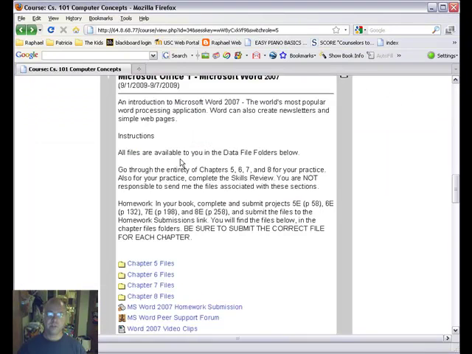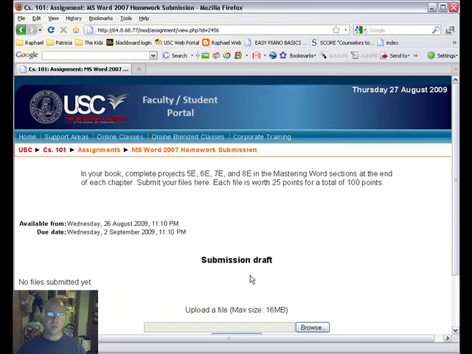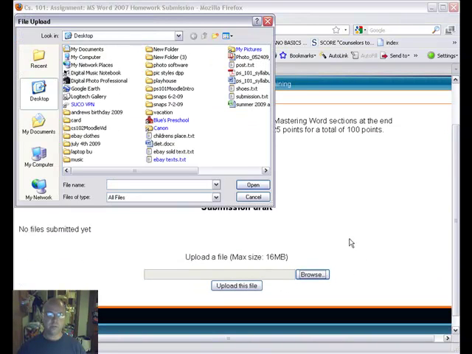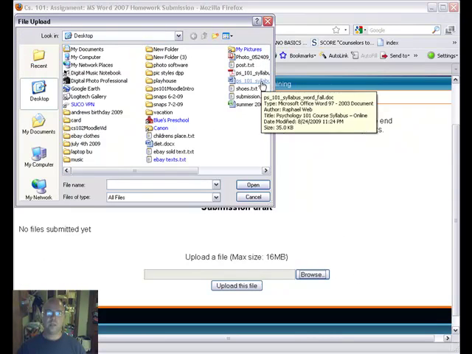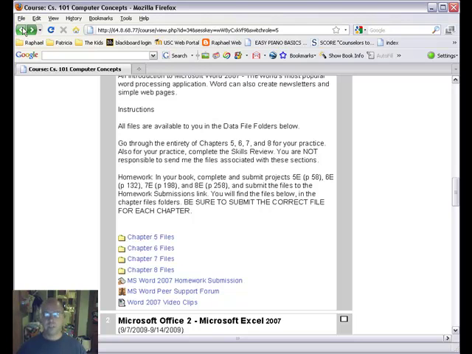How do you submit the file to me? You go down to MS Word 2007 Homework Submission and click, and you go ahead and you hit the Browse button, and you click on the Word file in question, and then you go ahead and upload this file. And you will upload all of the files, for instance 4 files for Microsoft Word. The rest of the applications require 3 files, but 4 files for Microsoft Word, 5E, 6E, 7E, 8E. Okay? You will submit those 4 to me. I will critique them. I will submit them to you with any corrections if I need you to correct them, and I'll give you a chance to correct each file, one chance. Or I'll say, okay, it's right.